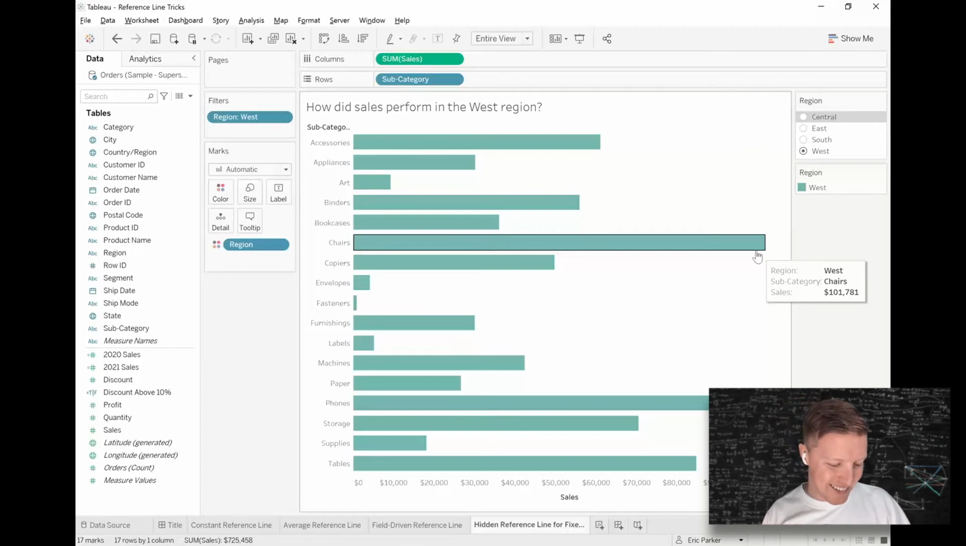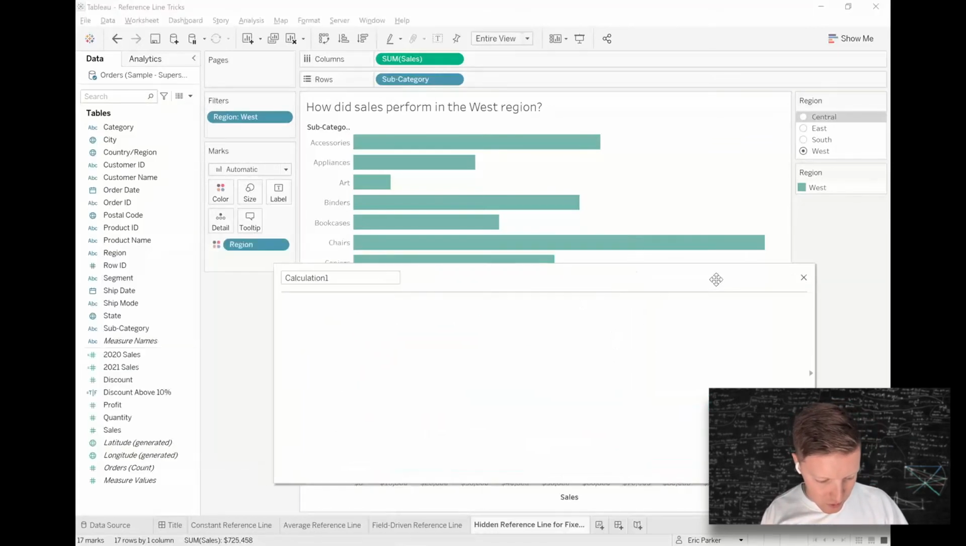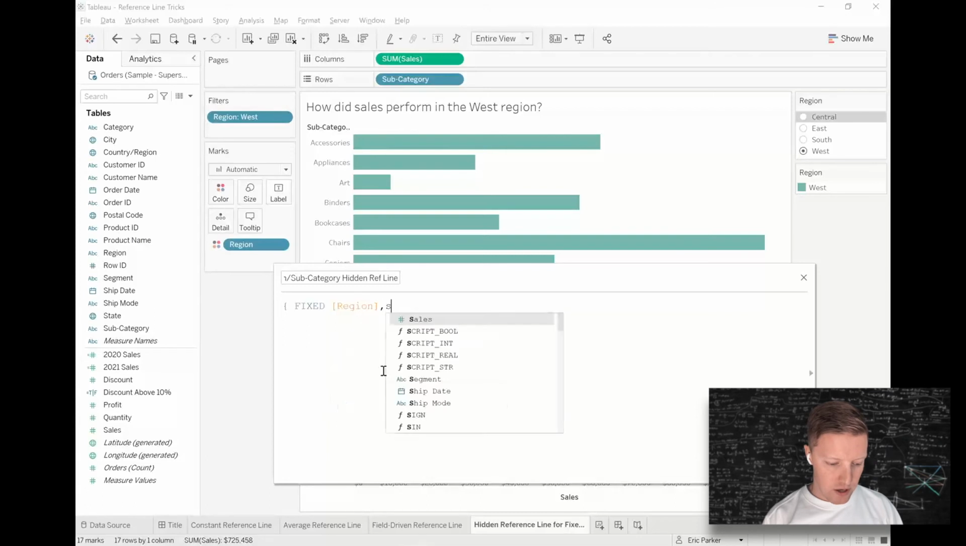So let's do this. I'm going to create a calculated field, and I'll call this my region subcategory hidden reference line. So what I'm going to tell Tableau to do is use a fixed function. I'm going to say fixed on region and subcategory, return my sum of sales.